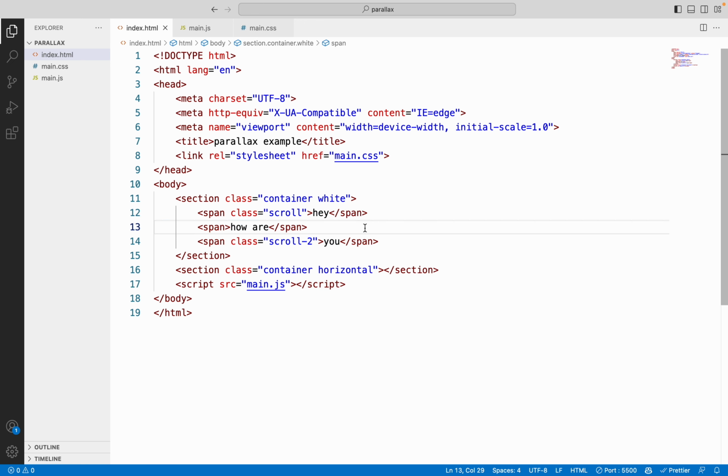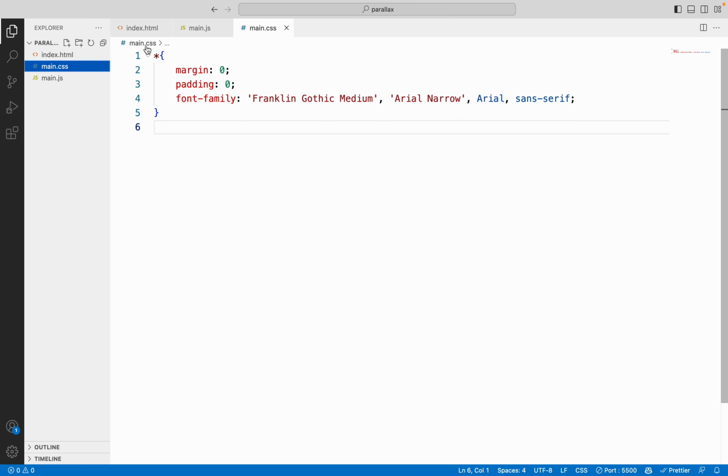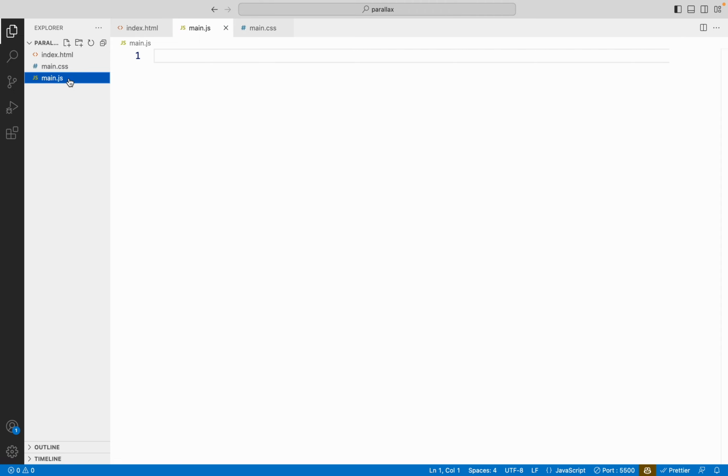A parallax effect is essentially just different elements on your page that scroll at different speeds. This is why I also have some classes assigned to a few of them, because I will select them later with JavaScript and give them a different speed. I also have a link to my main CSS and my JavaScript document.